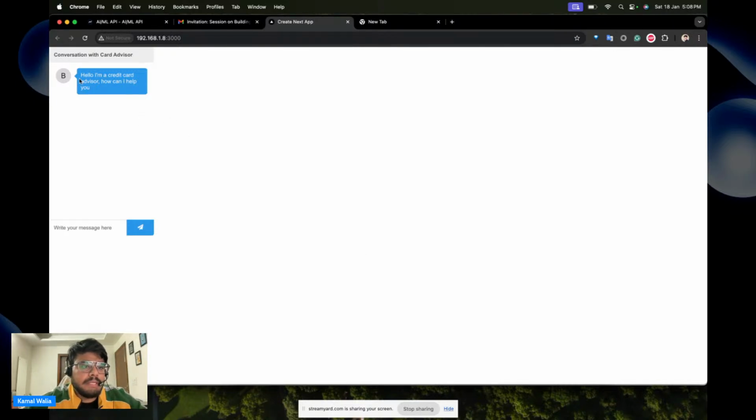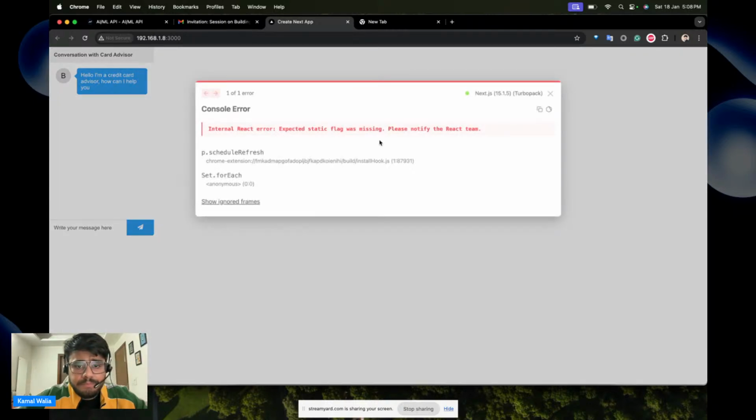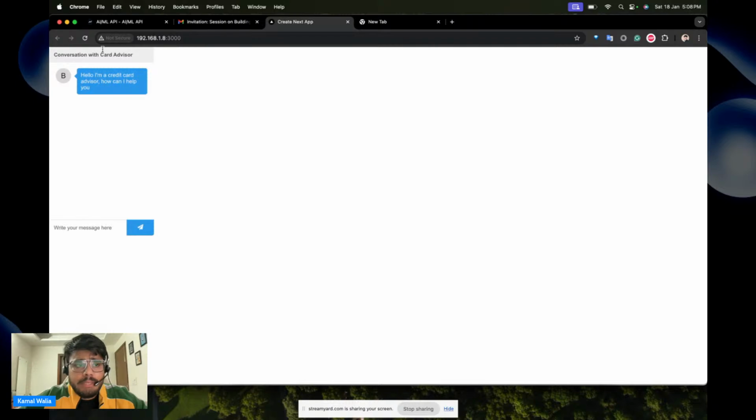Okay, so we are seeing this conversation with card advisor. This card advisor is coming from the config in which we have given the name card advisor, and we can change this letter as well, and we can have a different image as well. Okay, that is all part of configuration of React Chatbot Kit, and then we have our message here. There is one more error. Internal React error, please contact team. This is related to us.